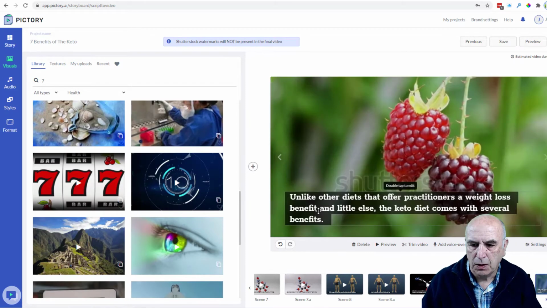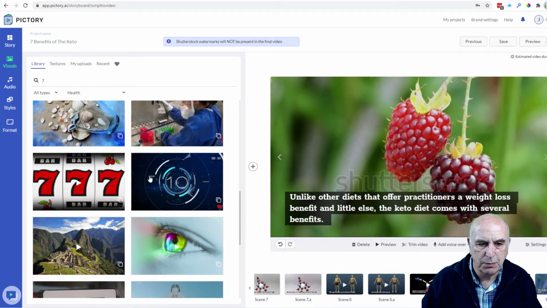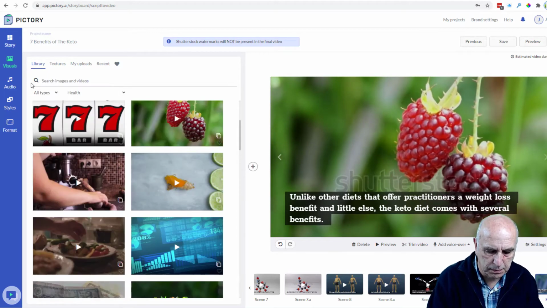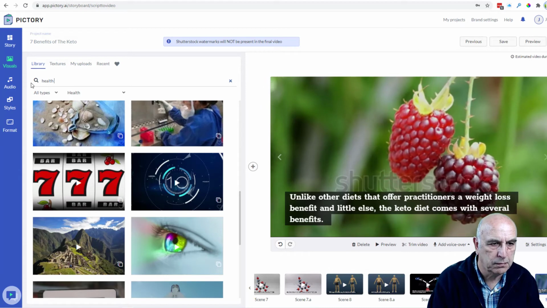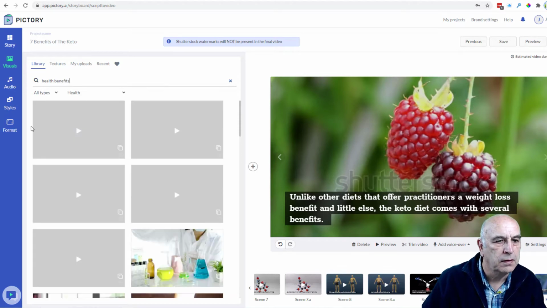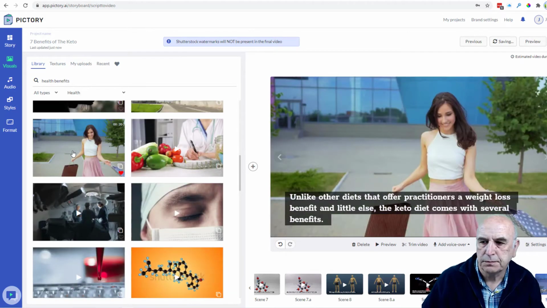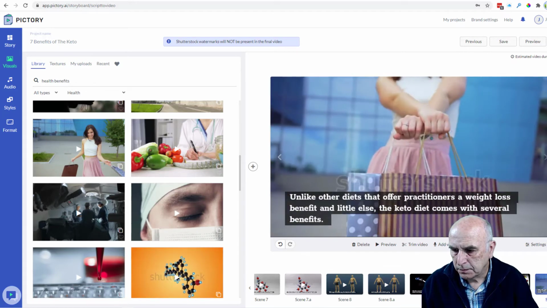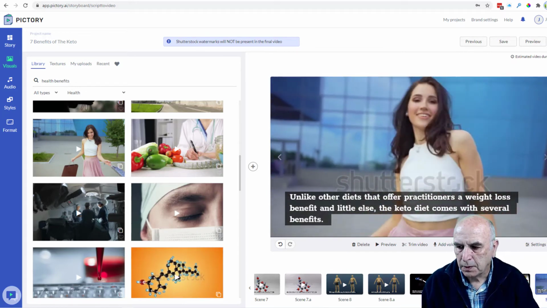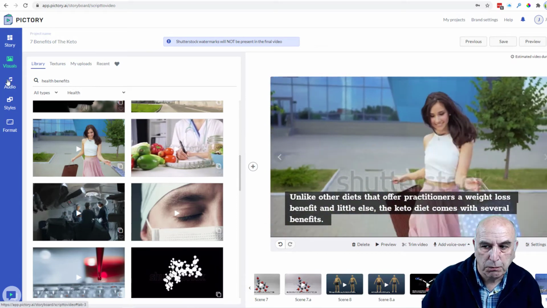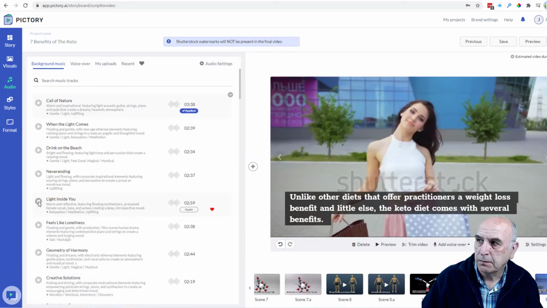Let's choose that. Unlike other diets that offer a weight loss benefit and little else, the keto diet comes with several benefits. Type in health benefits. That'll do. Right, so once we've done that, we can click on audio and add some audio to it.